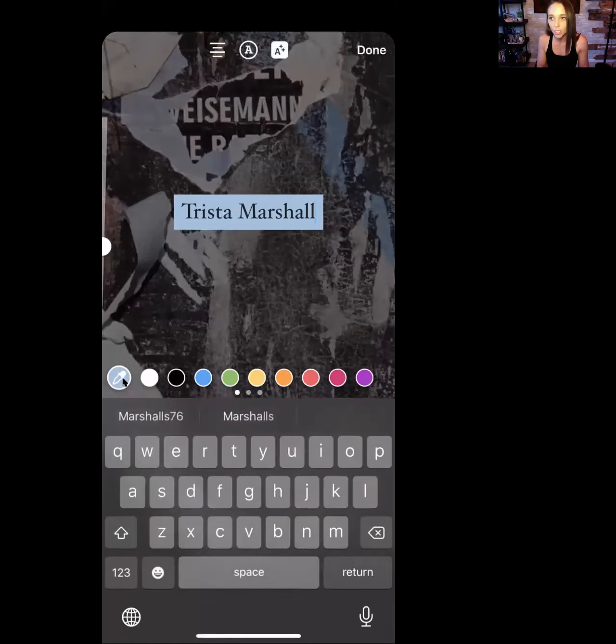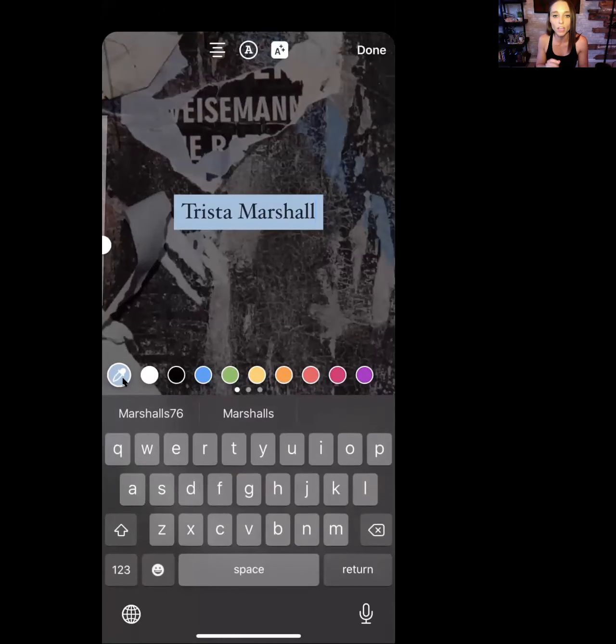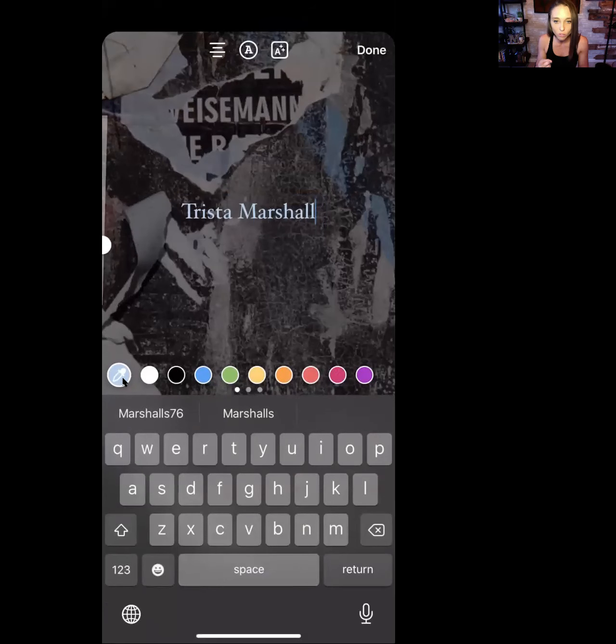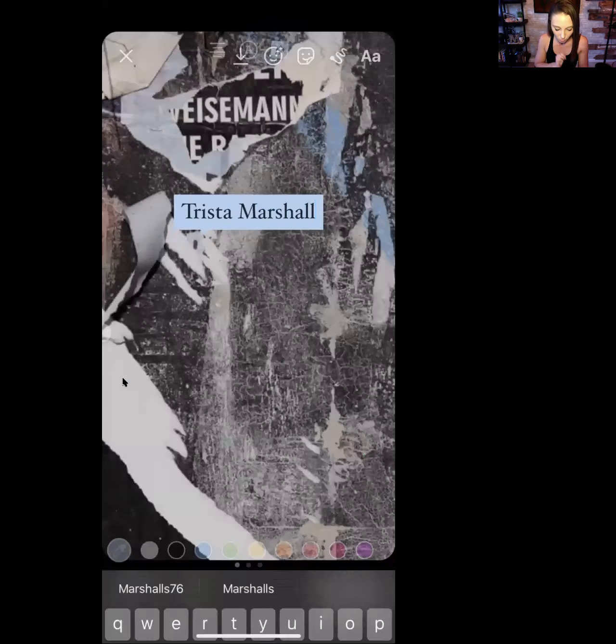Nine times out of ten, when I'm adding words or font, I pull directly from the picture because it just makes it very cohesive. It makes it look good. And again, if you like that but want the colors switched, if you just click that little A again, it will flip the colors. Okay, so that is how to change the color on your font and how to add font itself.